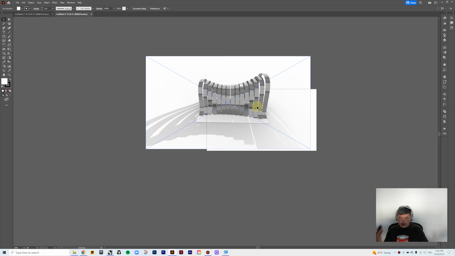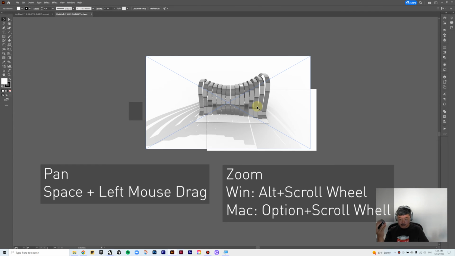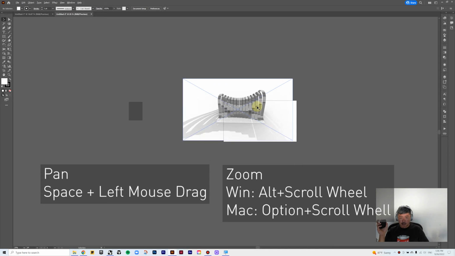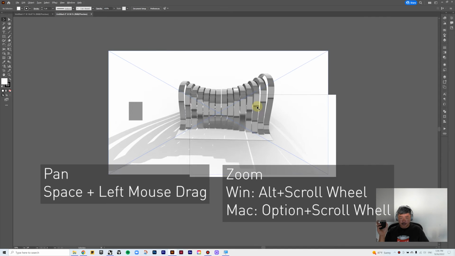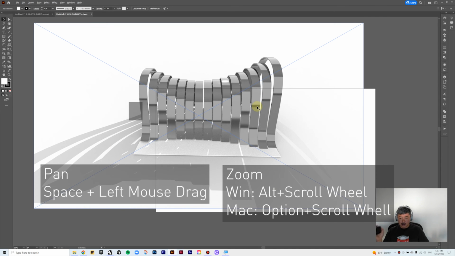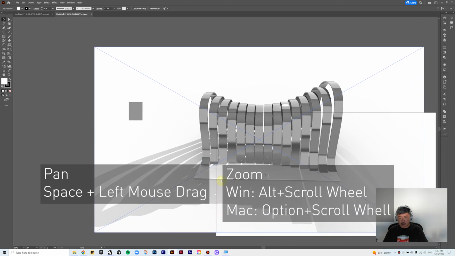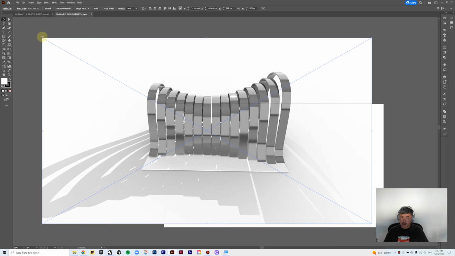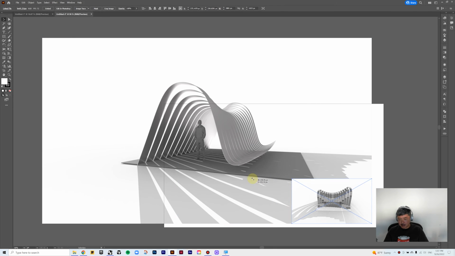In Illustrator, the basic thing is that if you scroll to zoom in and out, hold the Option or Alt key on your keyboard, and it will zoom in and out. And if you hold the space bar, it's going to pan. So it's pretty similar to Rhino. If you know that, I think that's going to help.